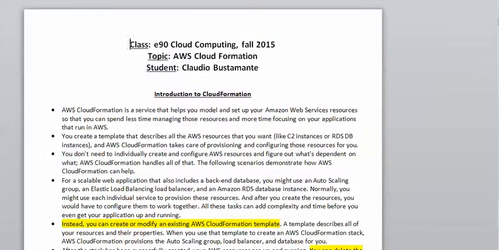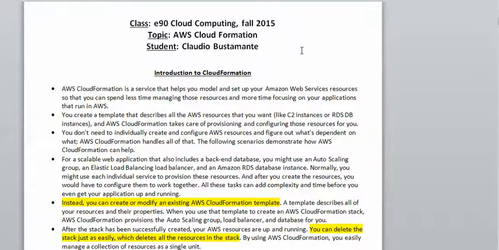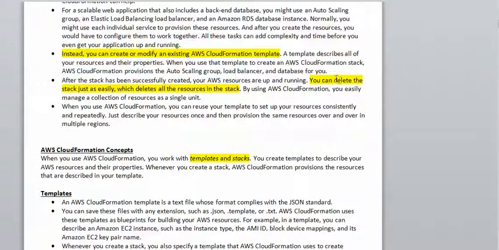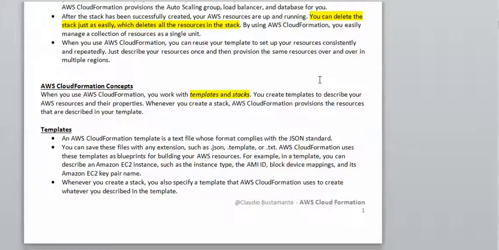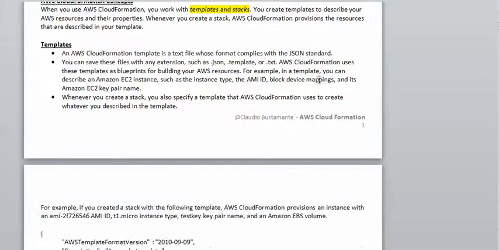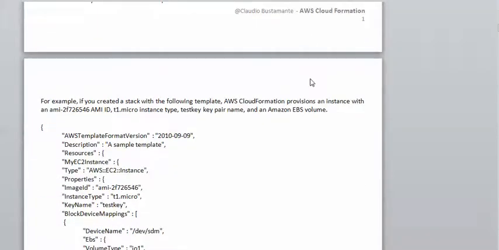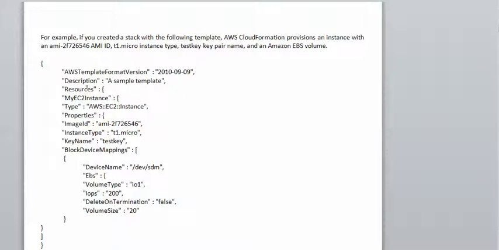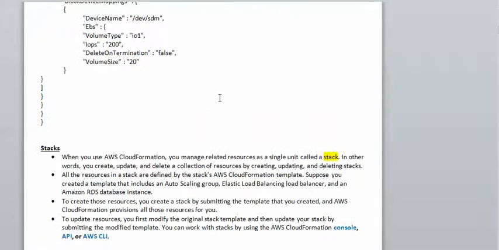I want to go to the longer document. I have highlighted the items that I think are complicated, the difference between templates and stacks. When you're done, and I borrowed this from the documentation, you have a JSON file that is something like that, but it creates a description or resources, the type, property.